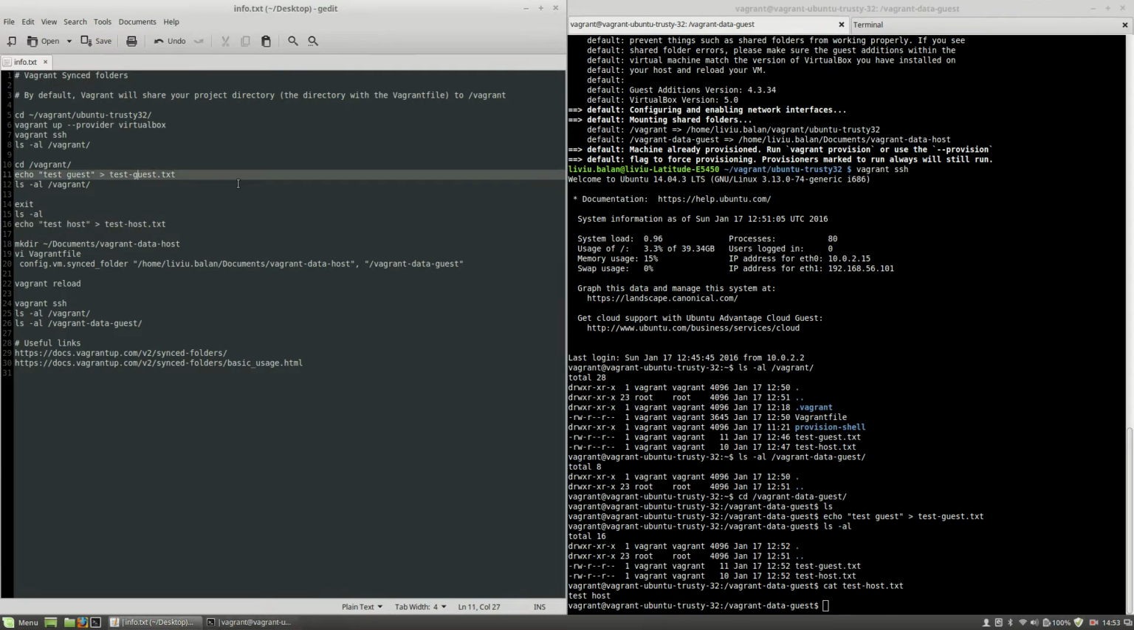So this is how synced folders work, or the sharing of folders in Vagrant.